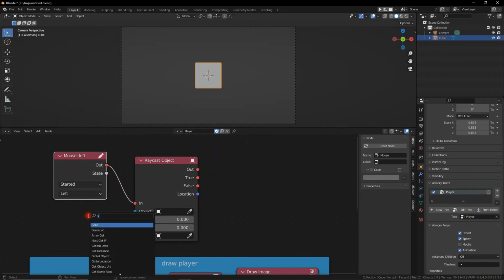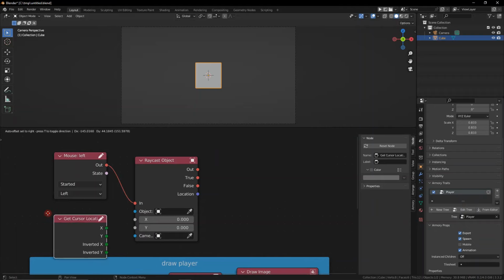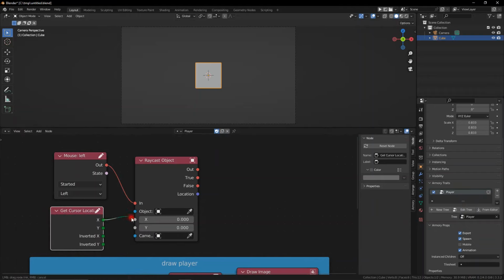And we need to get the cursor location. You might get it confused with get mouse location. No, it's get the cursor location in this regard. And it's the X and the Y that we want, so plug those two in. And the camera is obviously our camera.